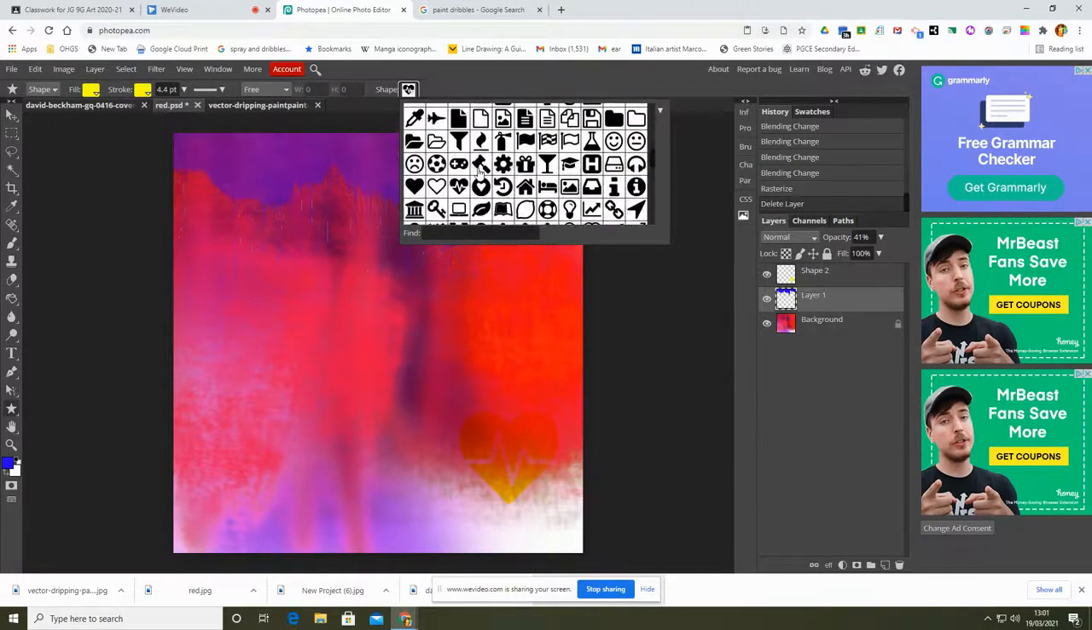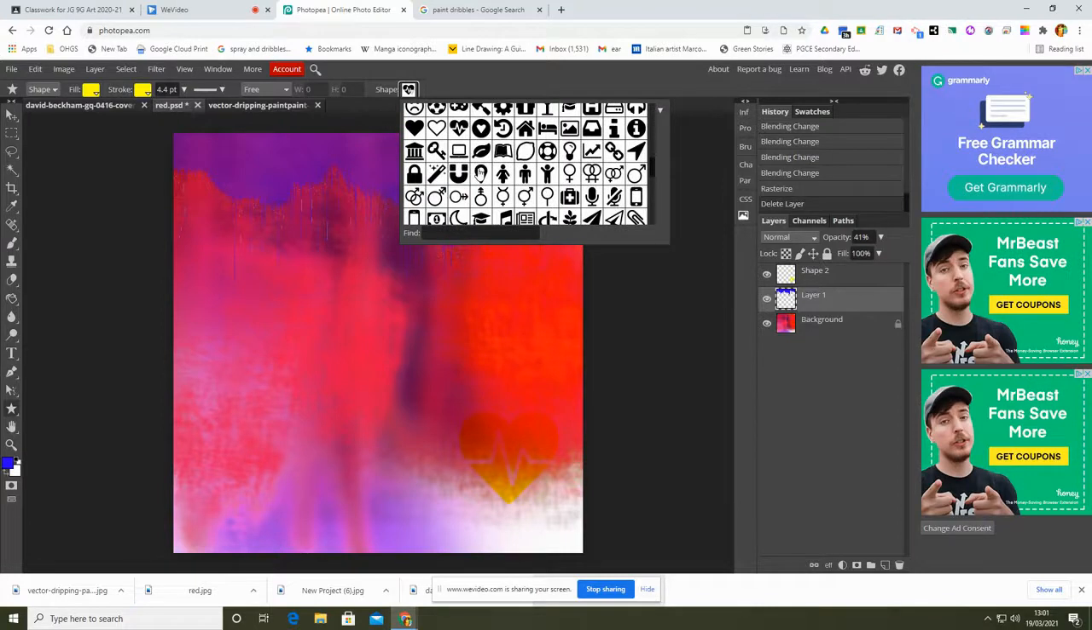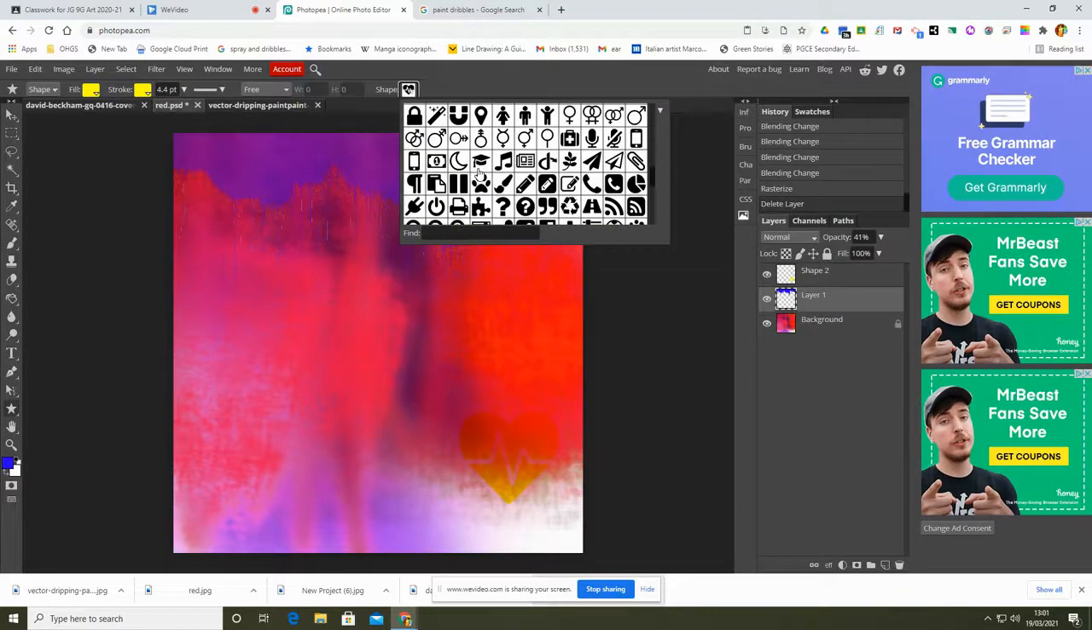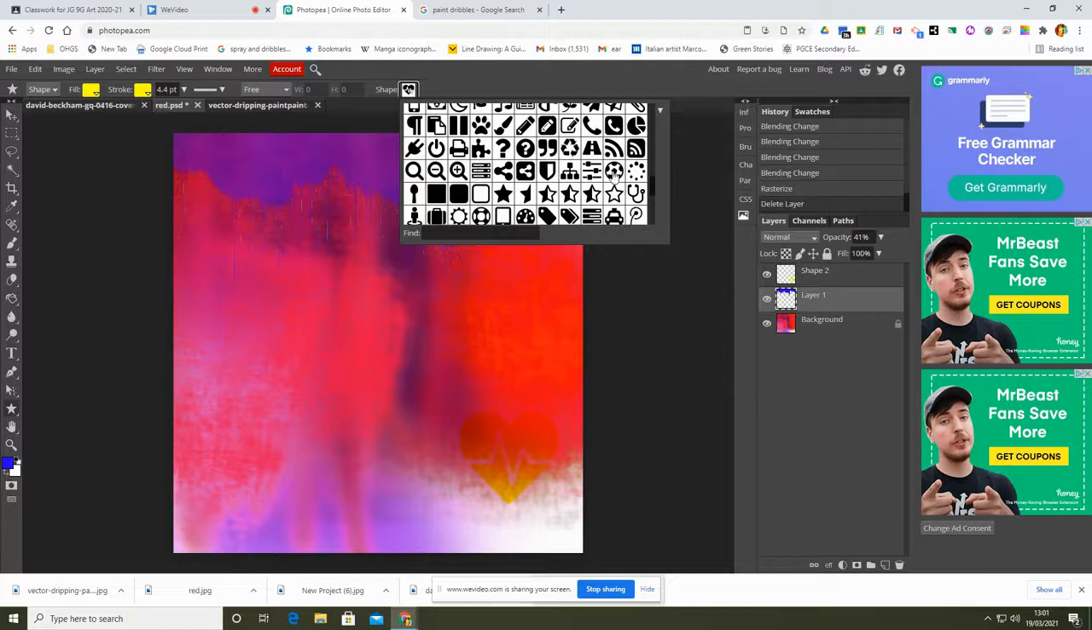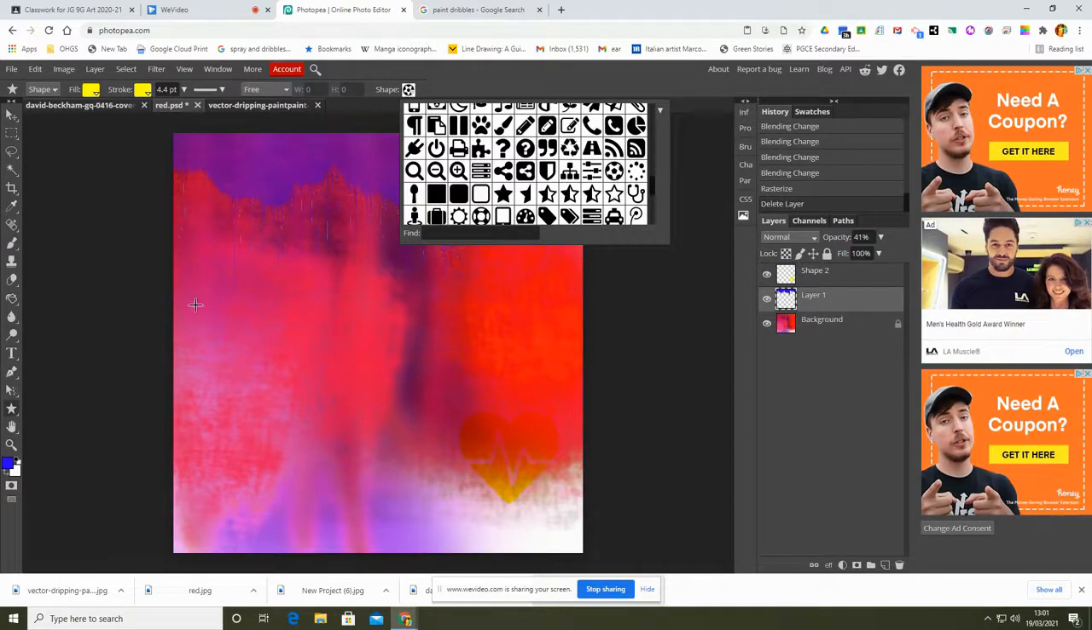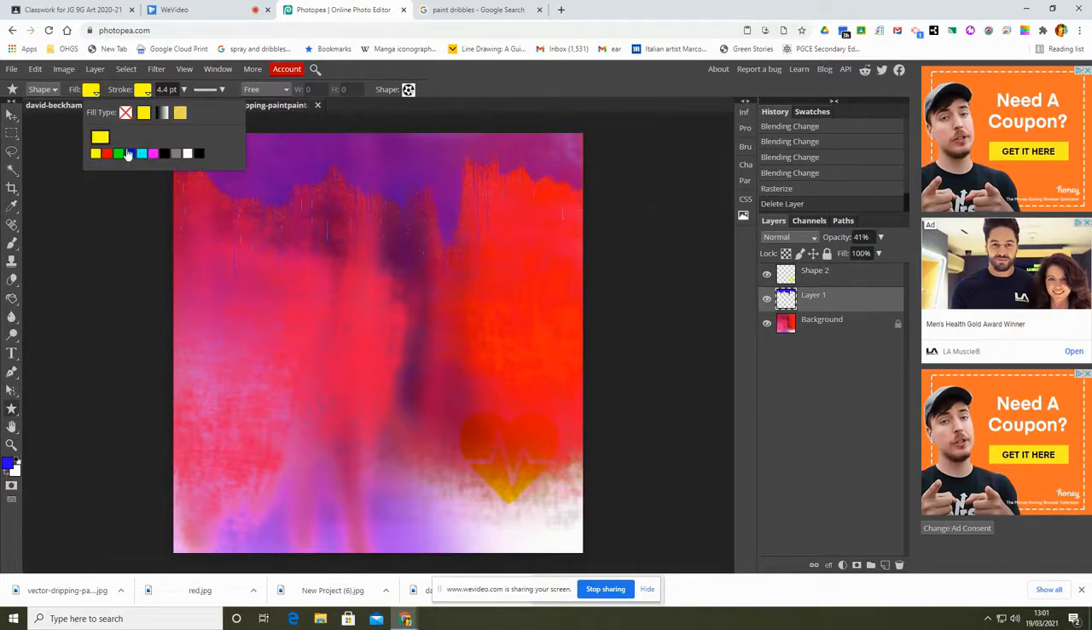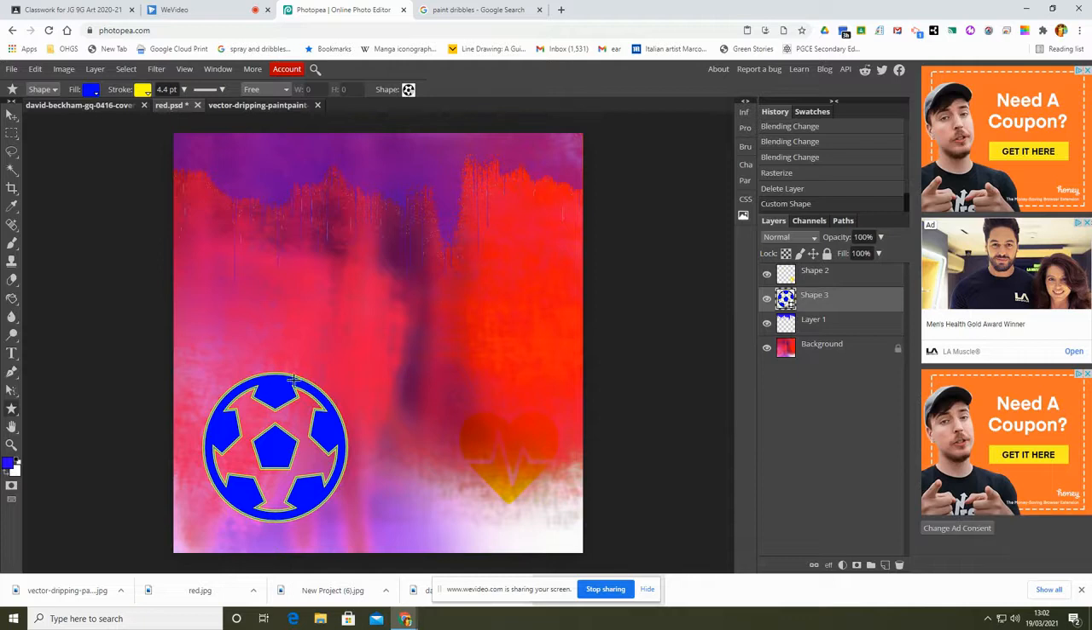Once you've made your background, you can start layering icons and symbols and illustrations over the top. Choose the colours that you want things to have. So I've chosen a football here, filled with blue with a yellow outline.